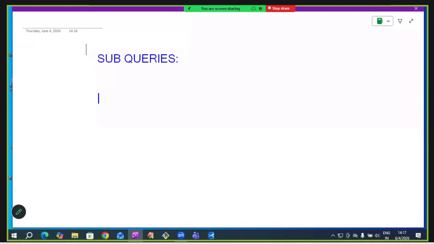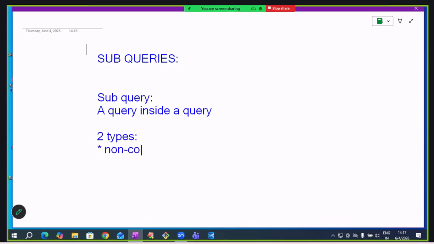You tell me, what is subquery? A query inside a query is called subquery. In the subqueries, how many types are there? What are those? Non-correlated subquery, correlated subquery.